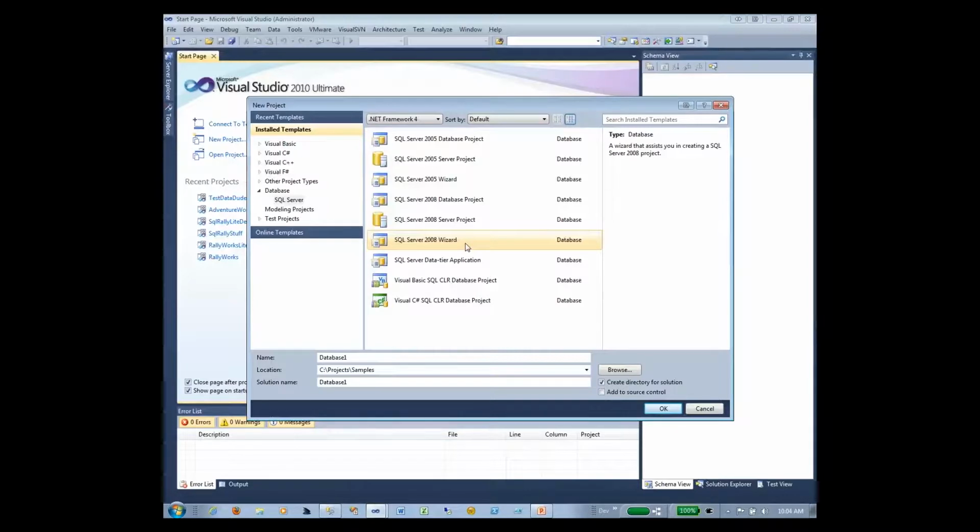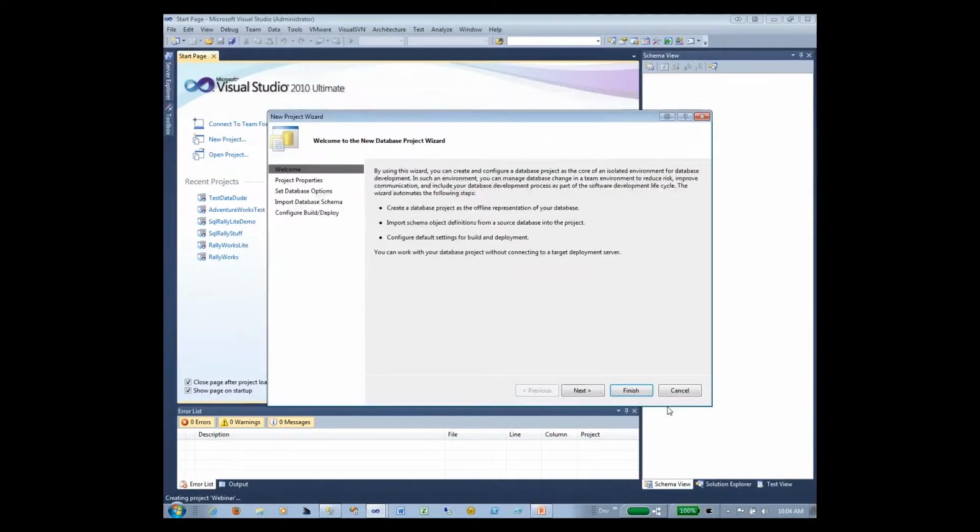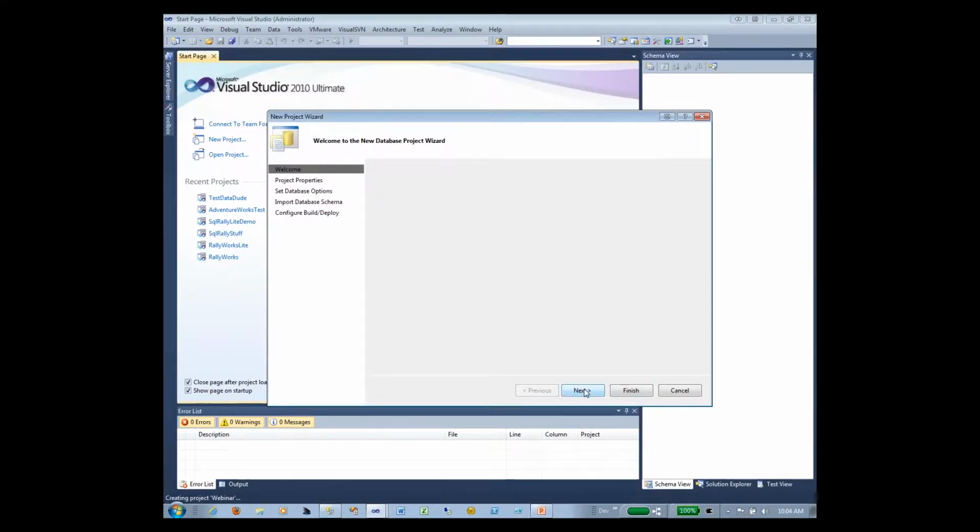The wizard is what we're going to walk through today. The wizard gives us the ability to do all kinds of nice reverse engineering. It asks us a lot of questions about how we want to set up our project. So let's do it in the wizard, and we'll just call the project webinar. And we'll click OK. And now we come up to our welcome screen. That's nice. We'll just click Next.